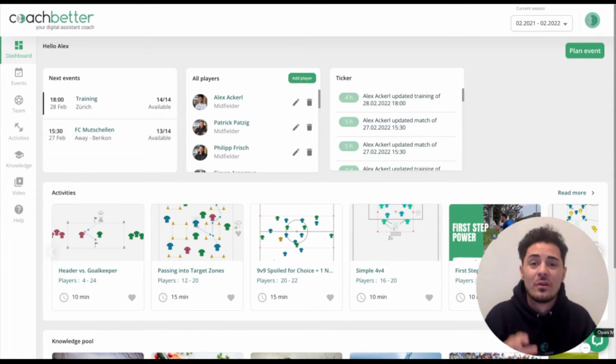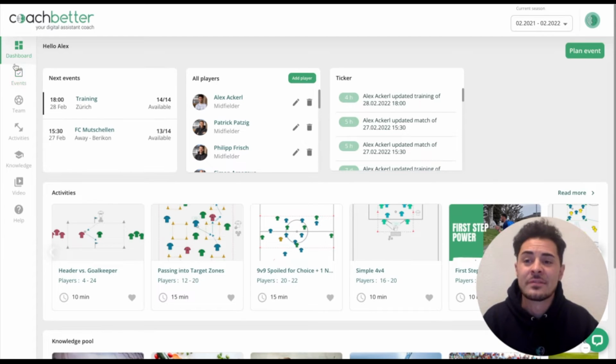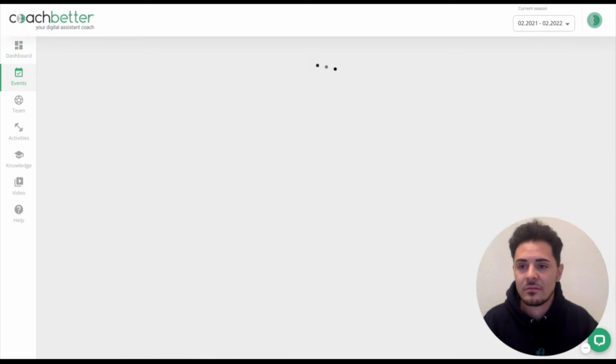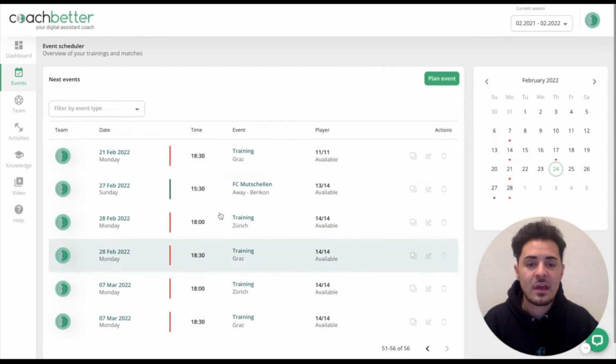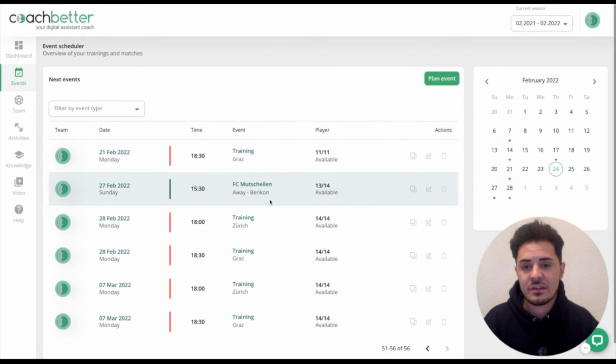Today I'm going to show you your event calendar. So now we are on the dashboard on the left-hand side. We can click on our next events to get to our event calendar. So click on it, and now we have our whole calendar there. We can filter by event type, plan new events, or just see the structure here.